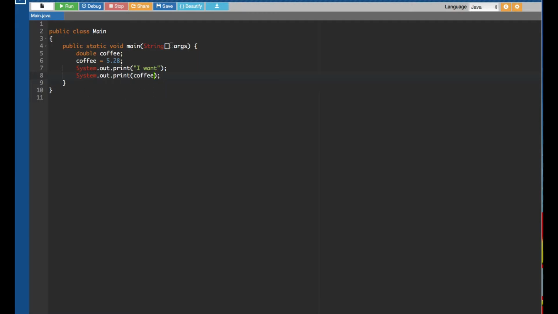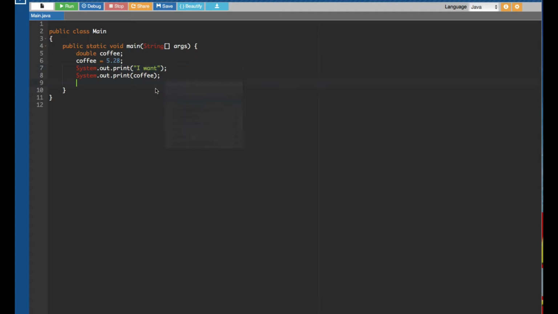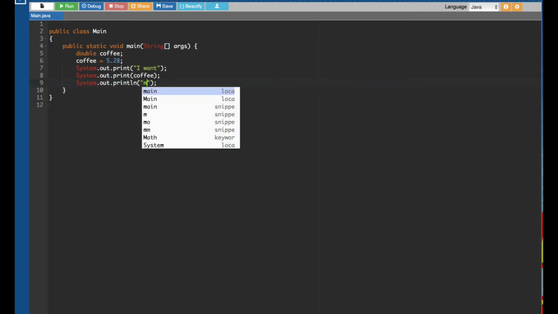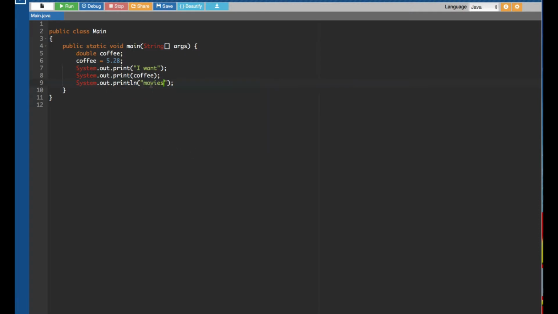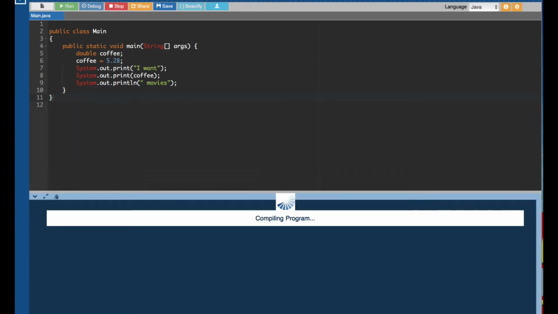And the third one, let's put something different, such as movies. But here, instead of print, I put println, and instead of I want, I'm going to write movies. And that's it. Now let's try printing this and see what we get.